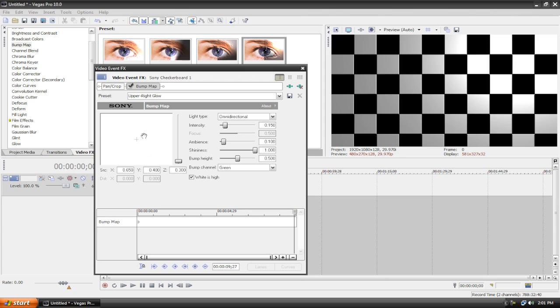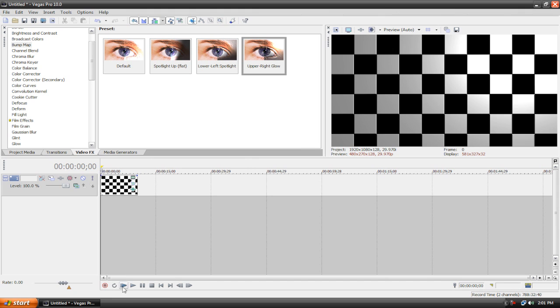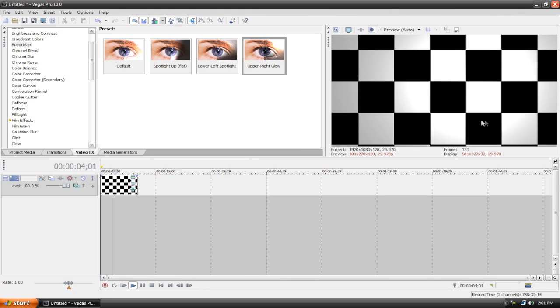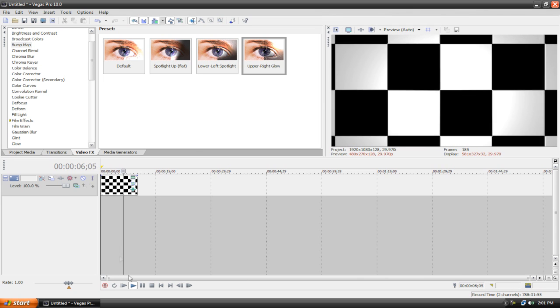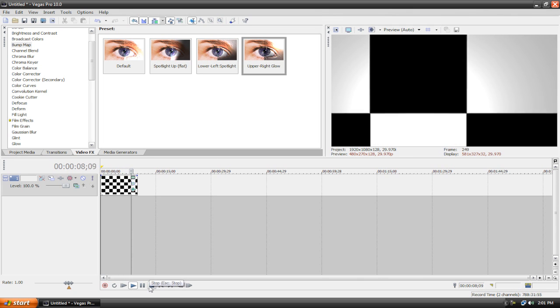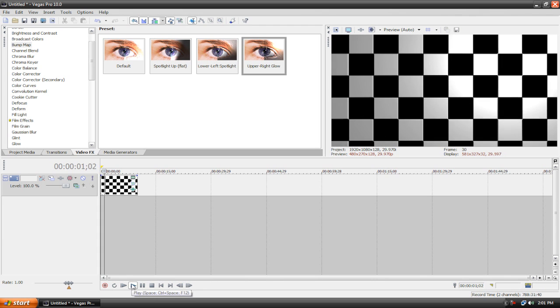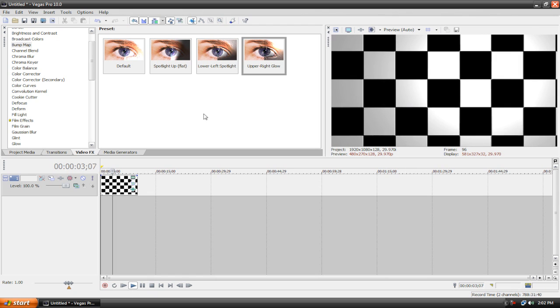And then we have this little option here. We can basically position the spotlight, and you can also increase or decrease the strength of the light, probably the color. I'll just do random stuff, see what we get. And now it zooms in, and you can't really see it, but our spotlight is moving around the checkerboard. And the good thing about that effect, bump map, is that it adds more of a realistic feel to your media generator.